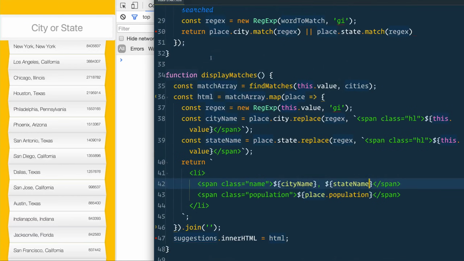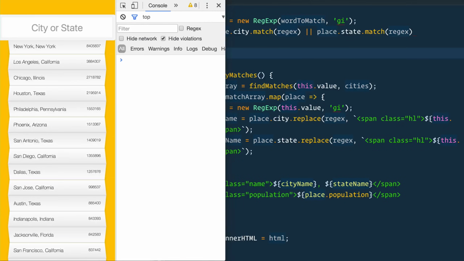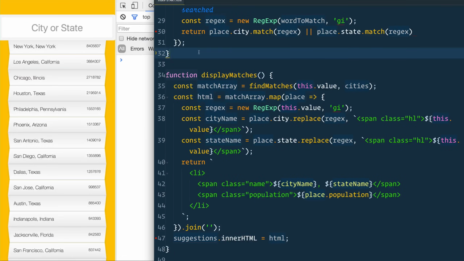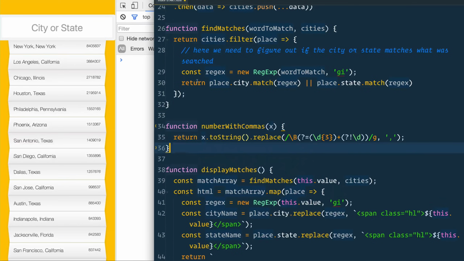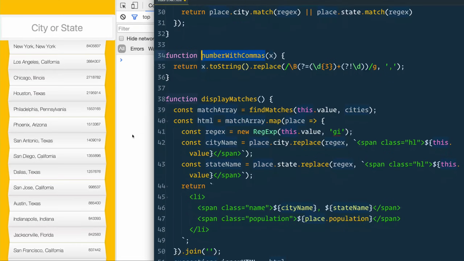Finally, what we need to do is find a function that is going to put in commas for us. So I've just got a function right here. You can grab this from the answer if you don't feel like typing it, or go to your nearest Stack Overflow and take that answer. And I'm just going to paste it in here. numberWithCommas, it's just going to replace it and give you those nice commas.